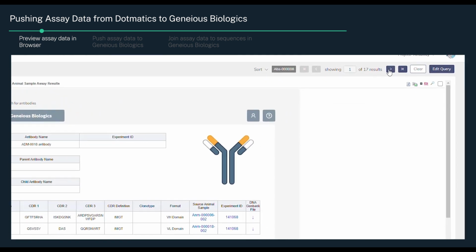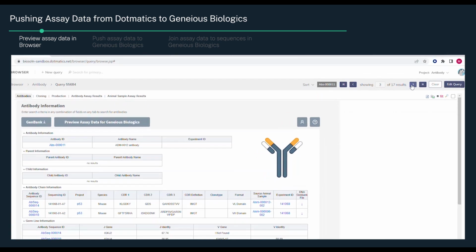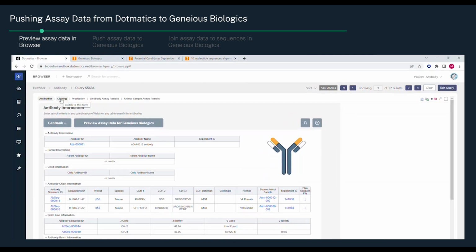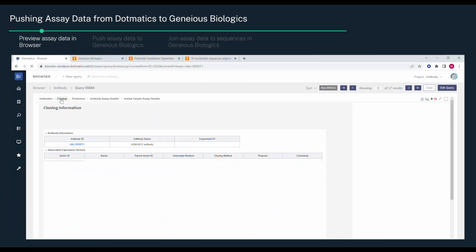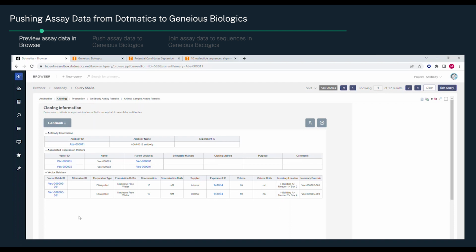Ann can quickly move from one result to another simply by clicking the purple advance arrow at the top right of each page. Browser is the central place for all information Ann has for each antibody. Clicking on the Cloning tab takes Ann to information about associated expression vectors and even vector batches.